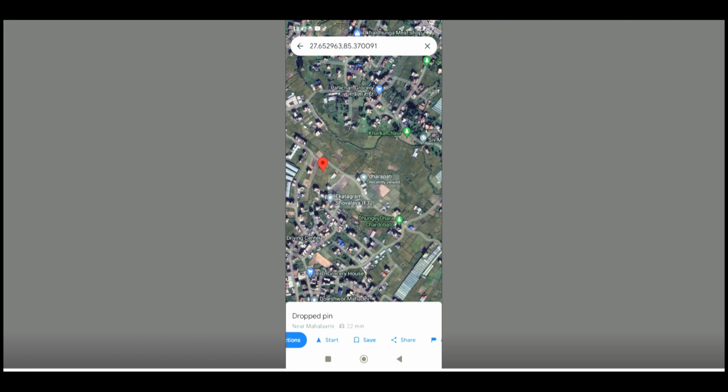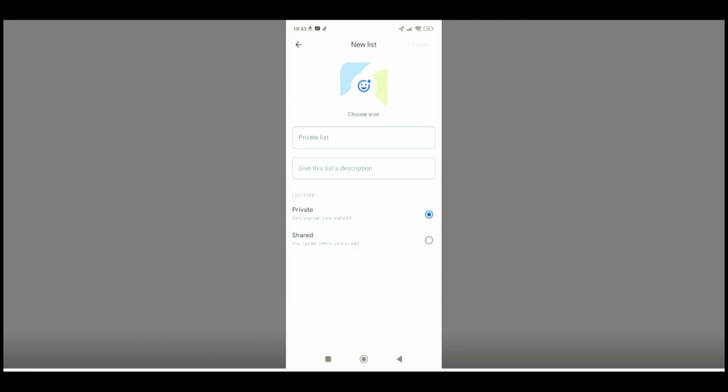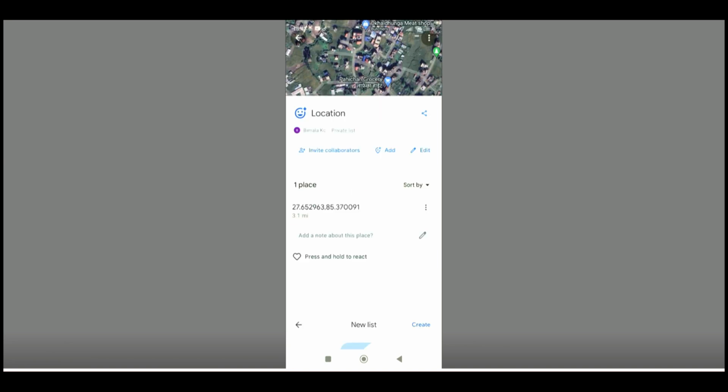Now you need to create your new list, and you can set it as a private list. You can keep the name of the list that you want. I'll just give it a location name for that list, and you can also give it a description. So I'll click on the create button on the top right hand side of the screen, and I have created a list.